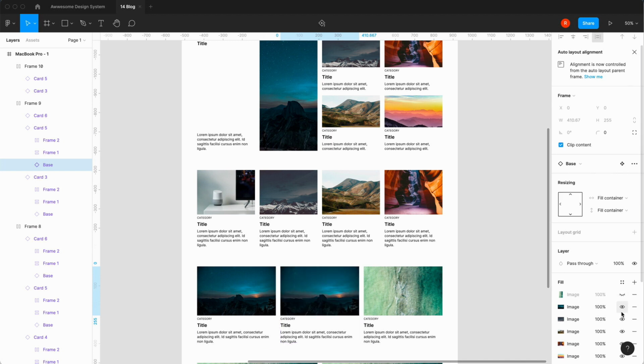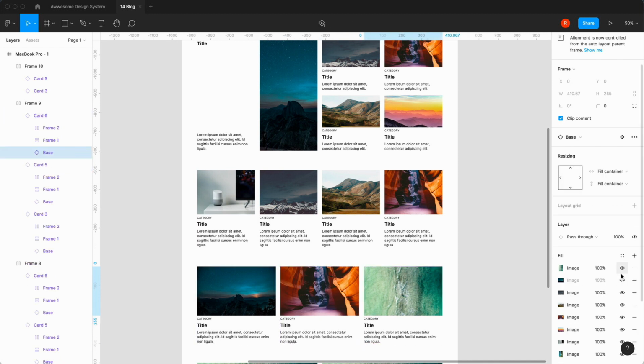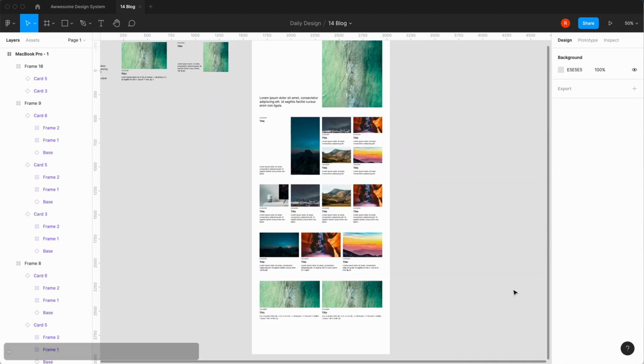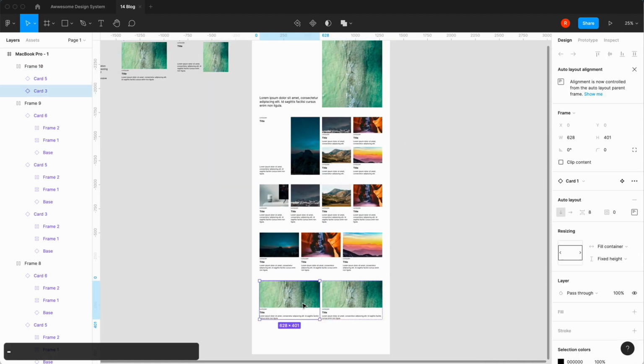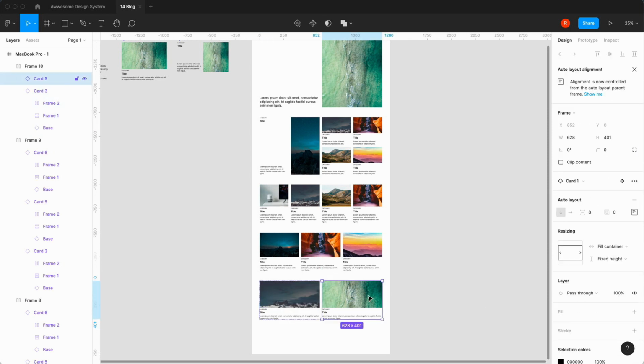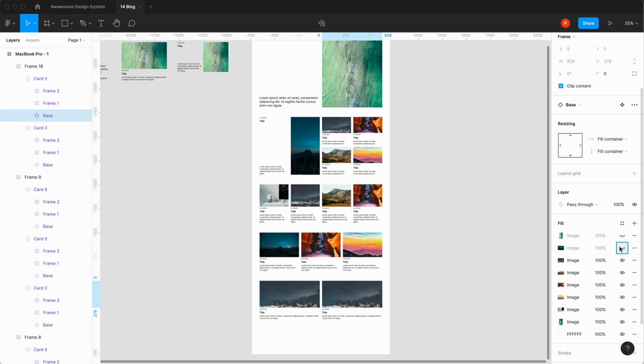Okay, and we're just seeing different ones. Okay, wow, this one as well. We just go in and we hide, and you can see we practically created a very simple blog index page.